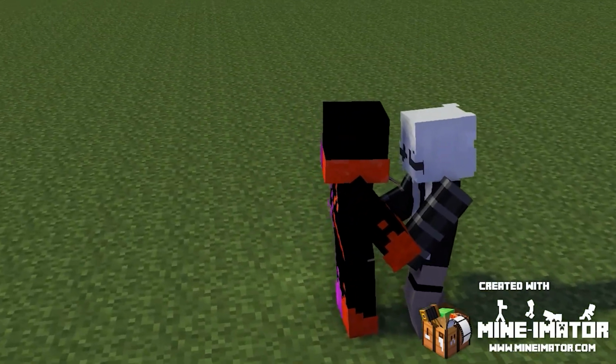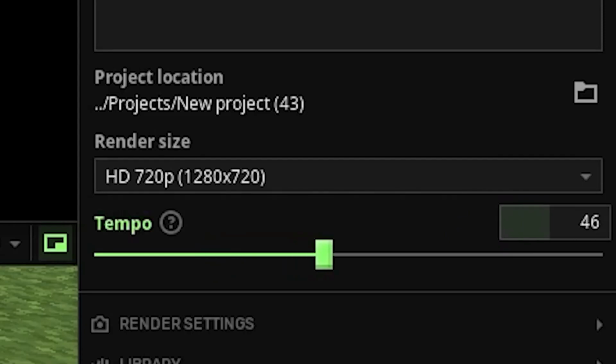But either way, let's go into tempo here, and we're gonna do 60 tempo because this basically makes more frames per second, which is what we want.